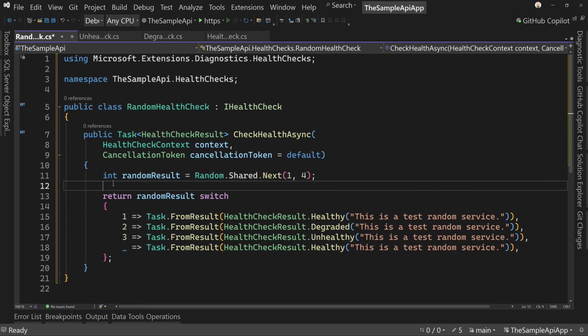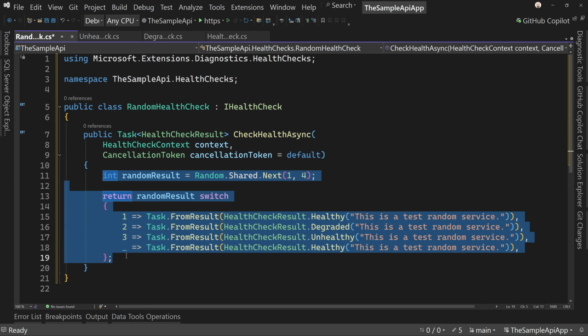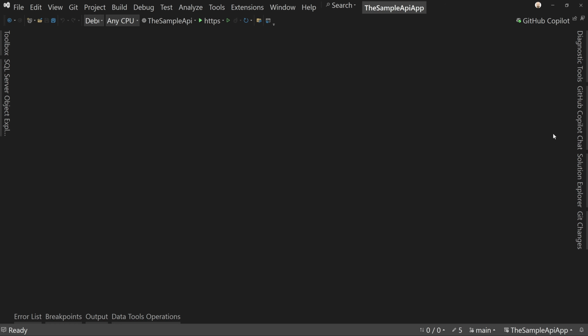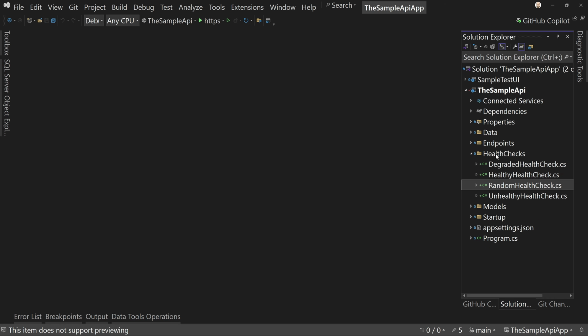Again, normally this code in here looks for, is something available? Is it too slow? Or is it not available? But in our case, we're just returning a random result, healthy, degraded, or unhealthy. So we now have 4 different health checks to choose from. So in our health checks folder, there's our 4 health checks. We can now start adding health checks to our app based upon these 4 health checks.